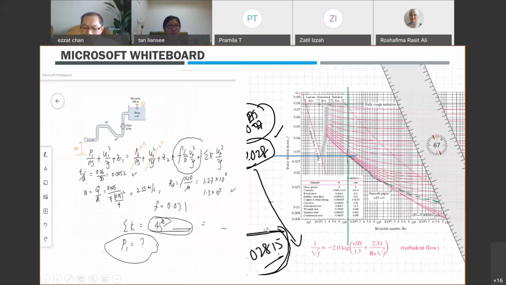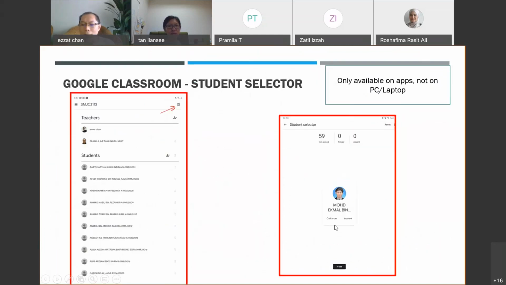Sorry, I can click to call later. I can check whether they're absent, and then I can go next and all that. Because I want to catch their attention, I will go one by one, and when I call the student using this, it will pick randomly from the list of names, and from here I will know who is absent and who is actually not following.